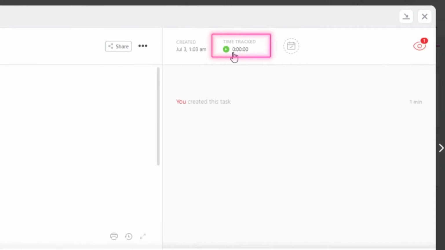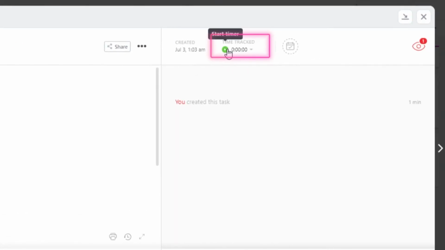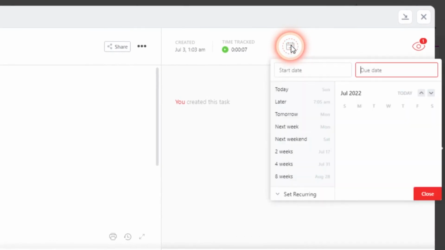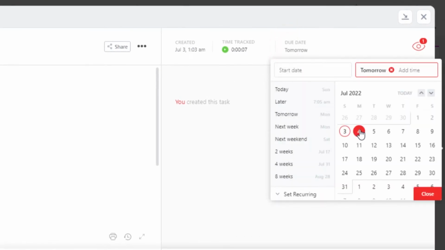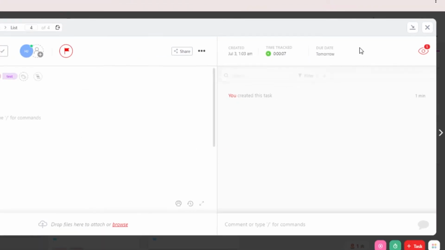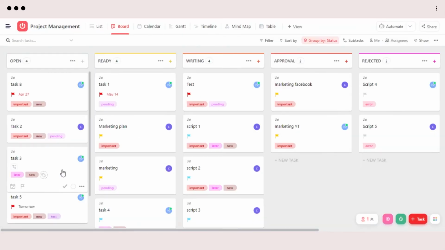We can also track time with ClickUp by just selecting this option, and you can start the timer and it will start tracking time for this task that you have created. We can stop the timer and it will be added to this task. We can set a due date as well. Simply select the date and enter. You can see now we have a due date too. Once you're done with all the settings, you can just close the tab and there you go. You have a new task in your list in a board view.